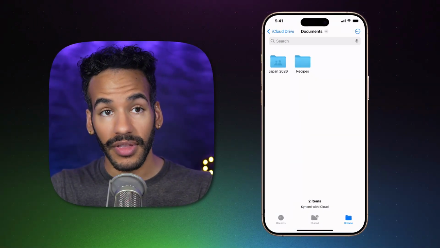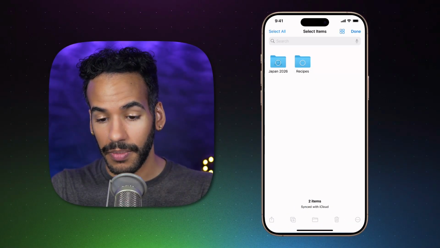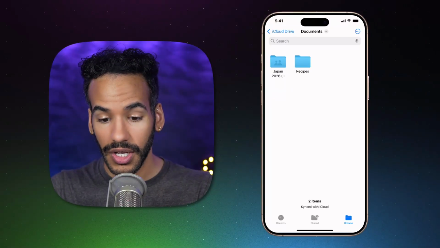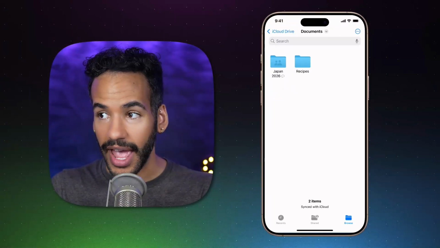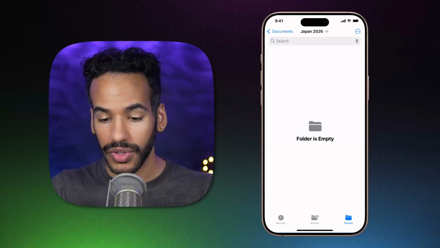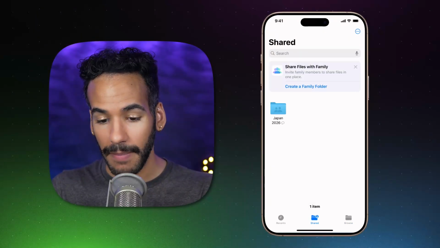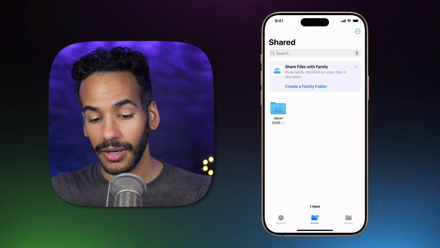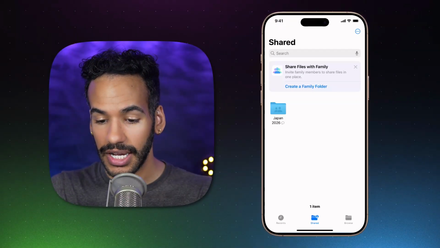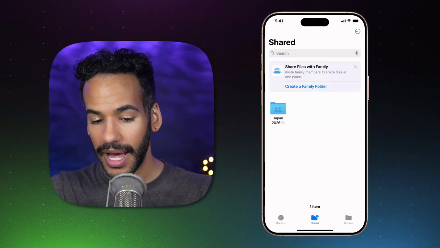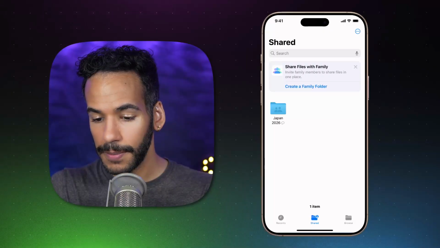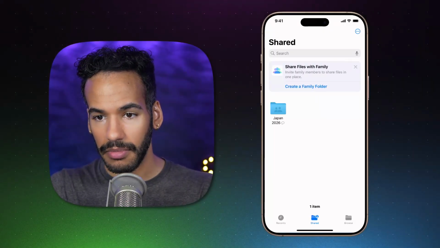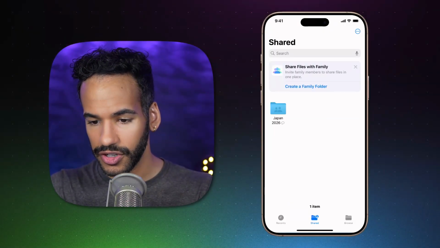Now you'll notice that the icon for Japan 2026 has changed to now have an icon over it that shows that it's two people, meaning that it's shared. And it also shows up in the shared section. You'll also notice that there's a little message icon next to it, because that is how we went about sharing that folder, and also that it has the log of the changes that have been made.